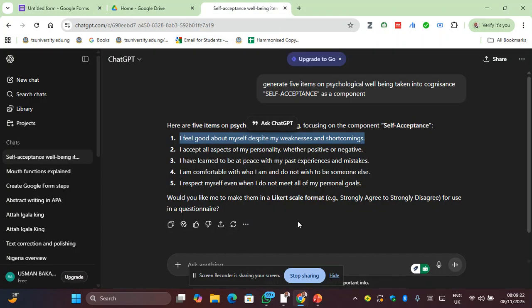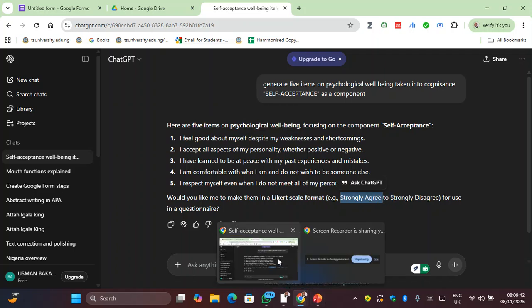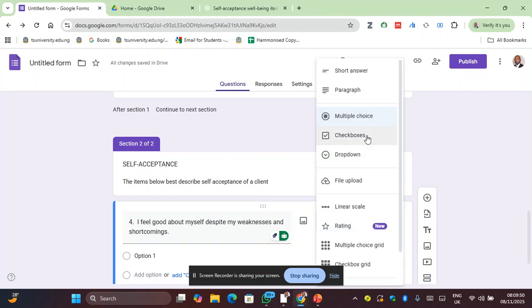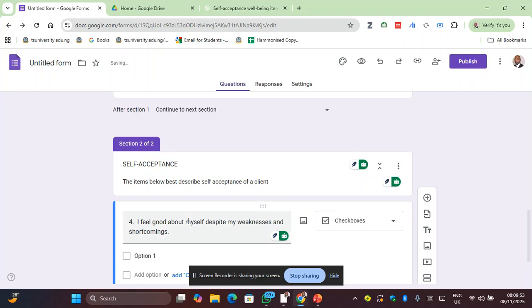We can ask already. AI said, "Would you like me to make them in a Likert scale format? Strongly agree, and what have you." So we can make it that way. Strongly agree. We can give our okay here. We say Google Form, give us options. So here we can write the options ourselves. We say checkbox. Here we say strongly agree. So here you can see what the option is telling you. Add all, you can say yes.